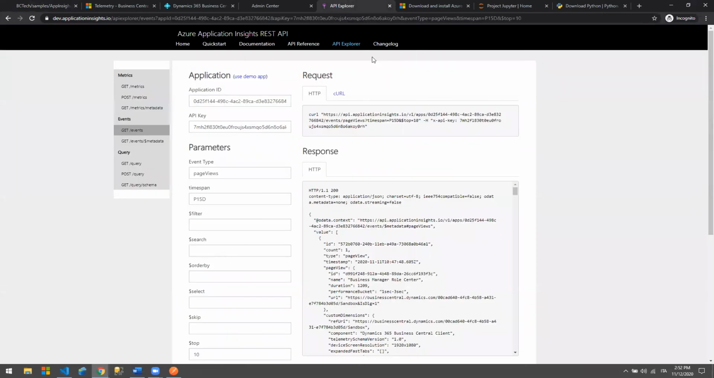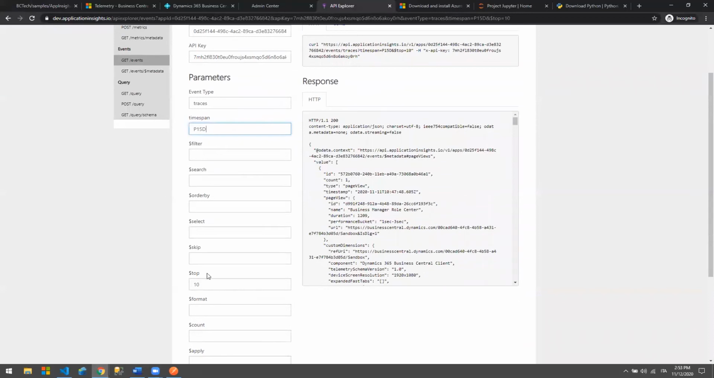This API Explorer that you want to start with is just to test the REST API that has been sent by default by the application inside. The only thing you have to do is browse to this devappinsight.io API Explorer, then click on Get Events. Then you have to provide the application ID and the API key. You have to choose the event type, for example traces, and then you can select the time span, for example a period of 15 days, and then retrieve the top 10 of this.